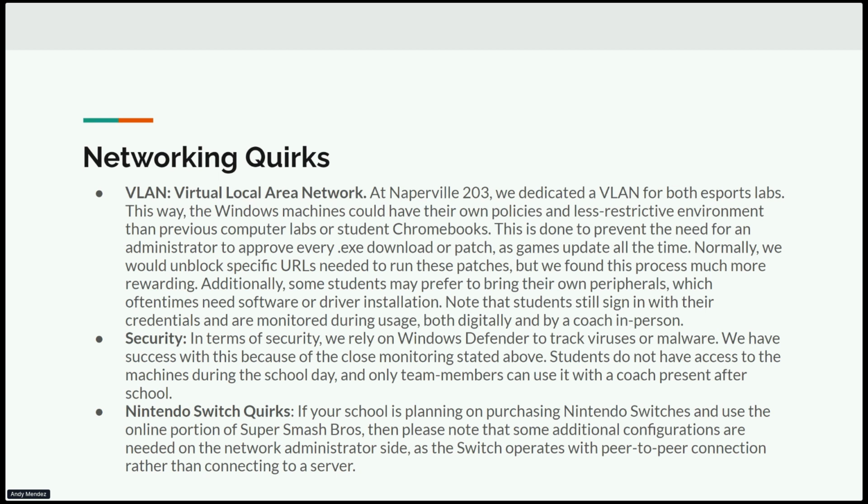And so with that being said, though, we keep very tight locks on those machines as far as throughout the school day. They're not used at all for us in particular. I know that to make it more accessible, a lot of school districts will use multi-purpose labs like CAD labs and whatnot for their esports programs.